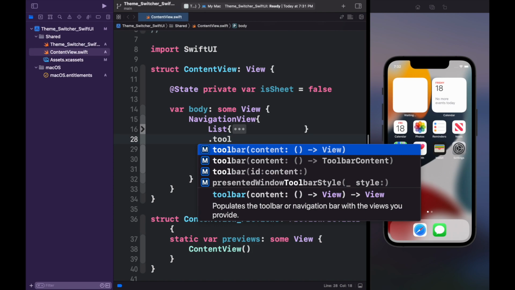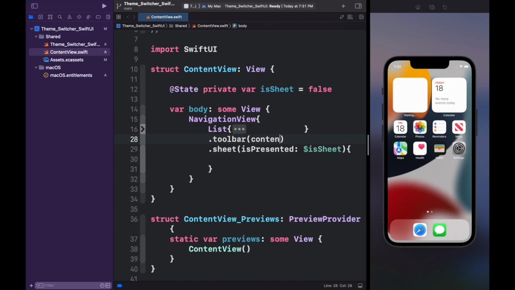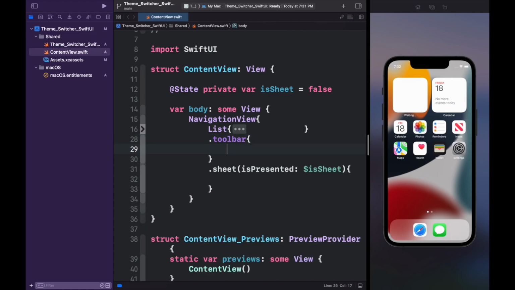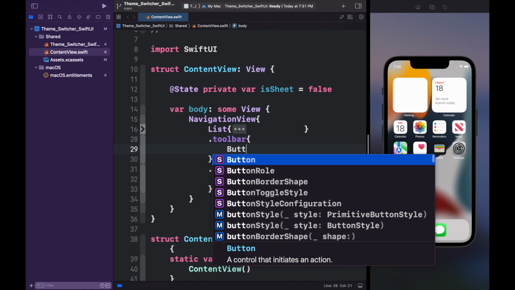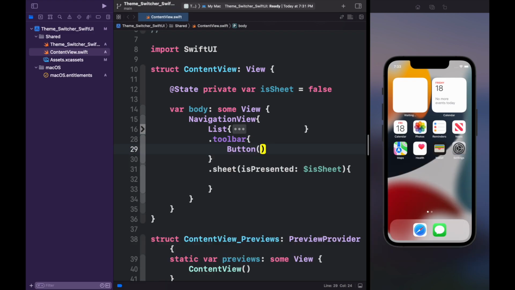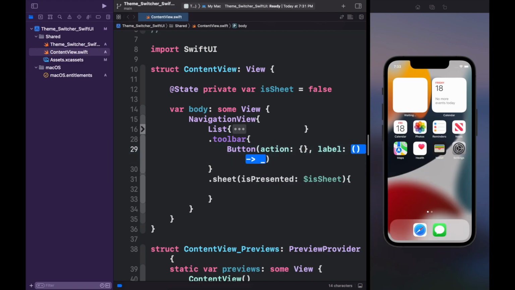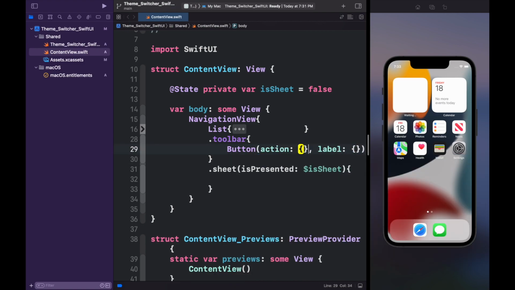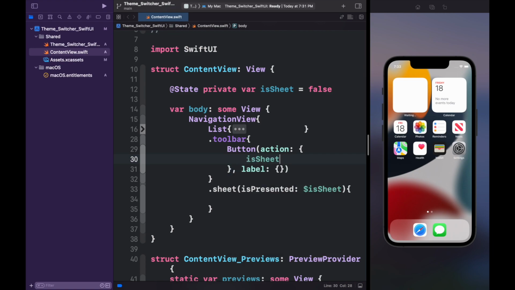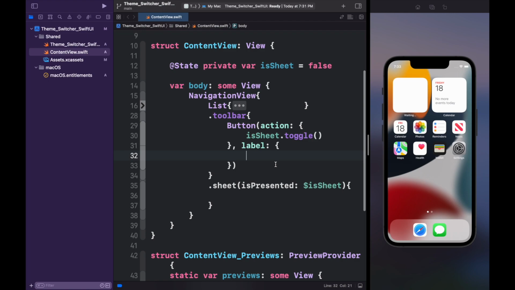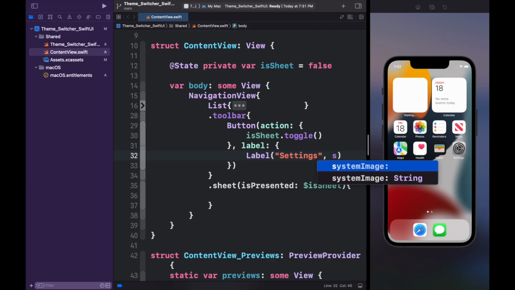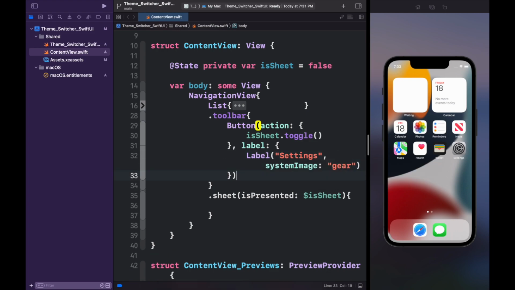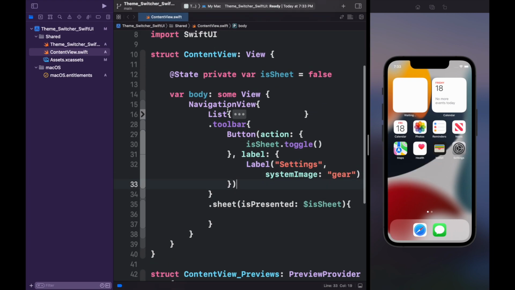Then create another modifier of toolbar. Add a button inside it. Inside the action parameter, add the isSheet variable dot toggle. This will change the value of the variable to toggle the view. For the label, we add a label view, show the text as Setting and add the icon as gear. Add the navigation title as Theme Changer.